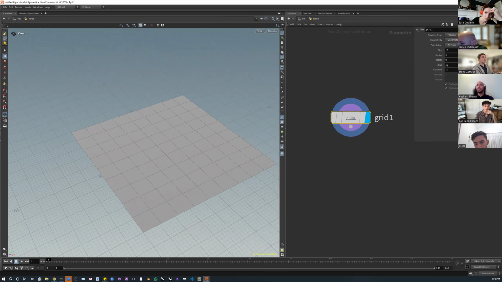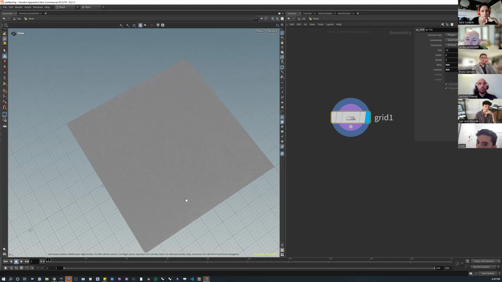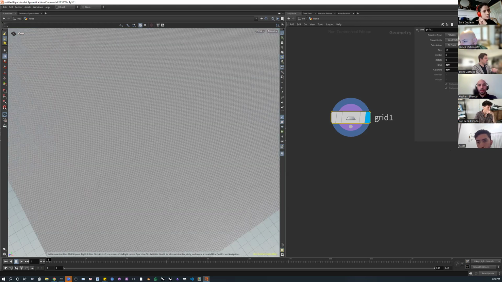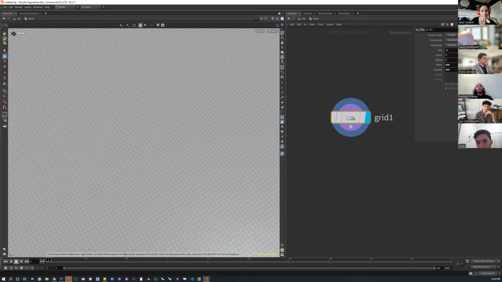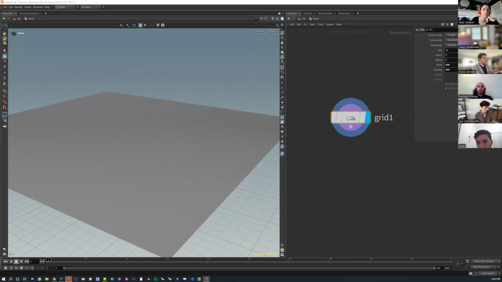And here, using this node, you can just increase the number of rows and columns. So let's just increase that to 200 by 200 for now, or maybe you can just use 400 by 400. And you see, you can easily get this very high resolution representation of your plane in Houdini as well. And we're going to use this grid to represent the logic of using parallel noise inside Houdini.